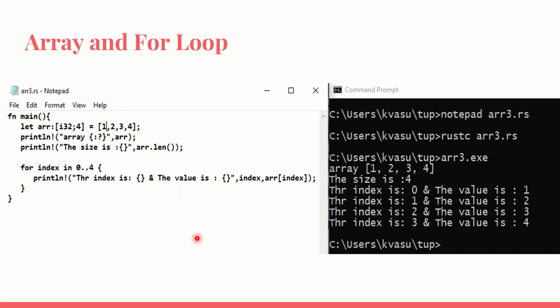Now, array and for loop. I need to connect the array and the for loop in this case, and how do I do it? It's very easy to do. I'm going to use a for loop with an array here. How do we do it? Very simple. I've got an array arr: [i32; 4], and I have got 1, 2, 3, 4 pushed into it. I have printed the array content and also the length. You can see that the array has 1, 2, 3, 4, and the size of the array is 4.